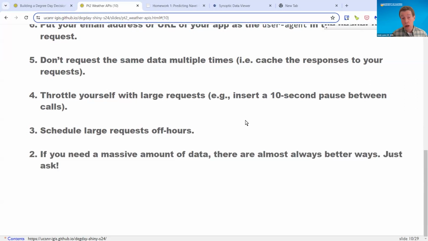If you do need a lot of data, then there's probably a better way than using the API. Ask the administrator. Some platforms like CalAdapt allow you access to the source files, like gigantic TIFFs and netCDF files. So don't try to recreate the data through the API. I can promise you that's very inefficient.